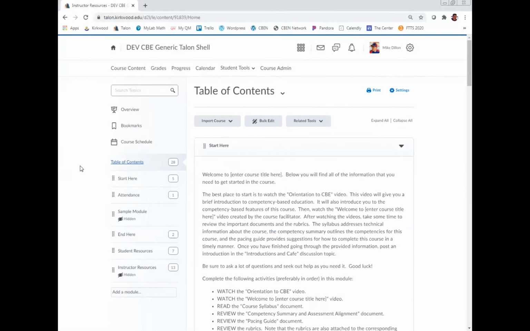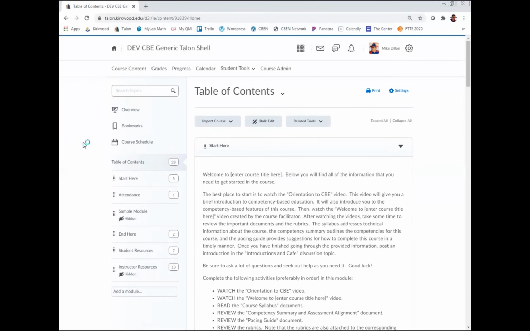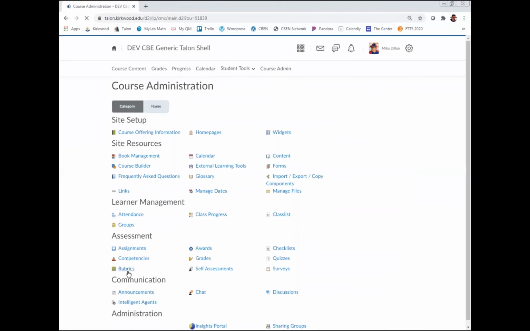Now that we have gone through the modules that have been built in the shell, let's chat about a couple of things that are found behind the scenes. First, let's go to the course admin page and to the rubrics link.